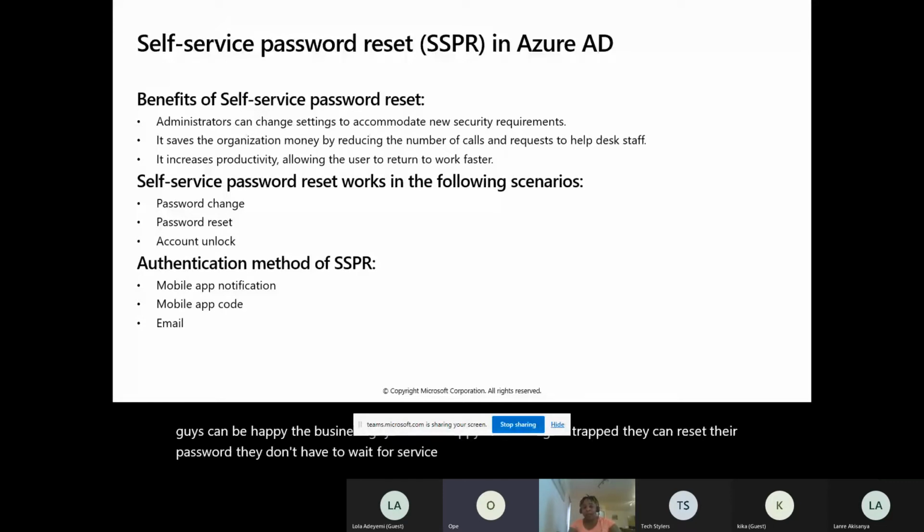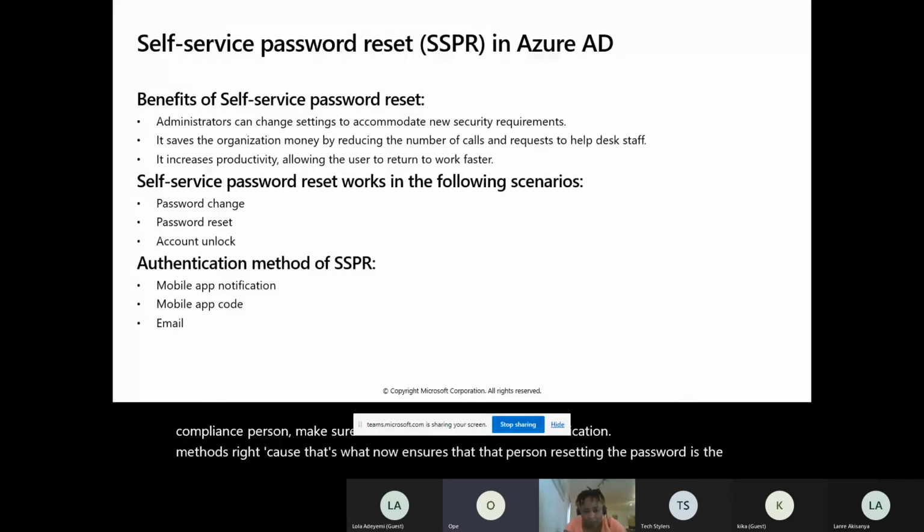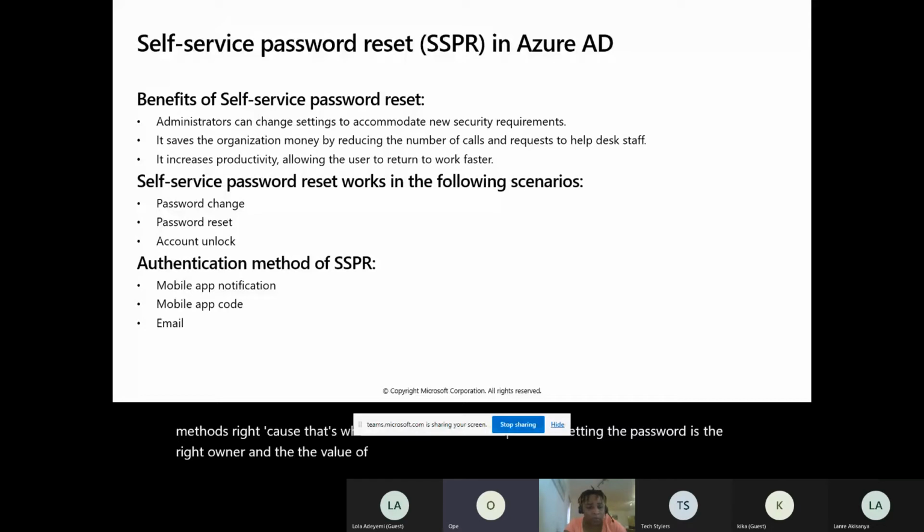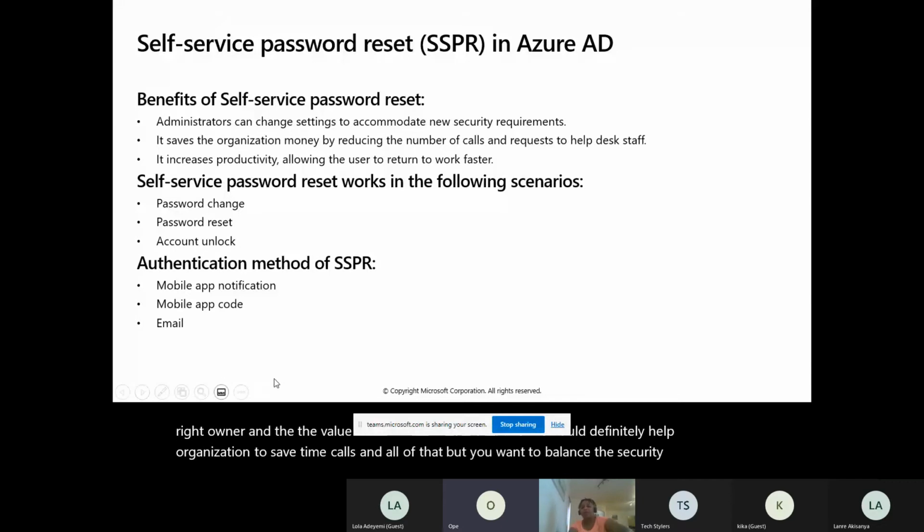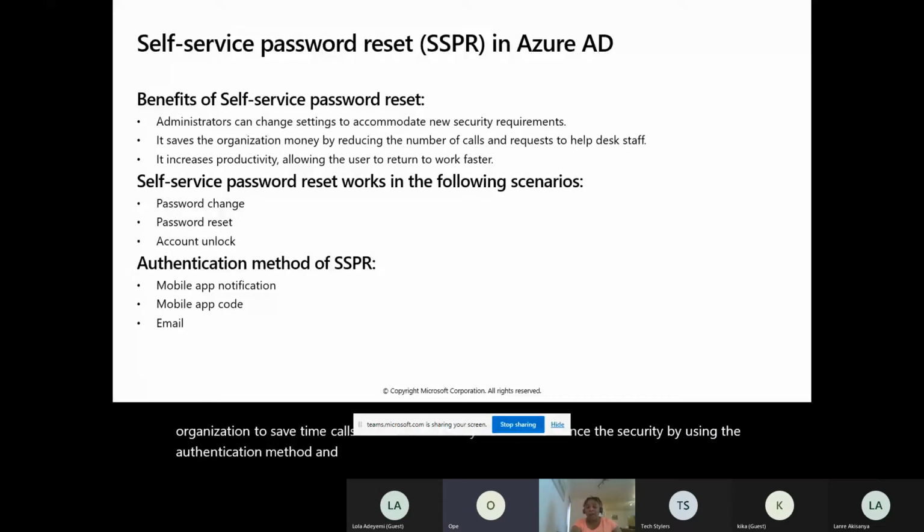But when you're setting this up, you must make sure that if you have self-service enabled in any environment, as the security and compliance person, make sure that self-service is tied to an authentication method, right? Because that's what now ensures that the person resetting the password is the right owner. The value of self-service, like we all know, is that it would definitely help organizations save time, calls, and all of that. But you want to balance the security by using the authentication method, and then you can enforce that the authentication method should be either the mobile app or the email method.